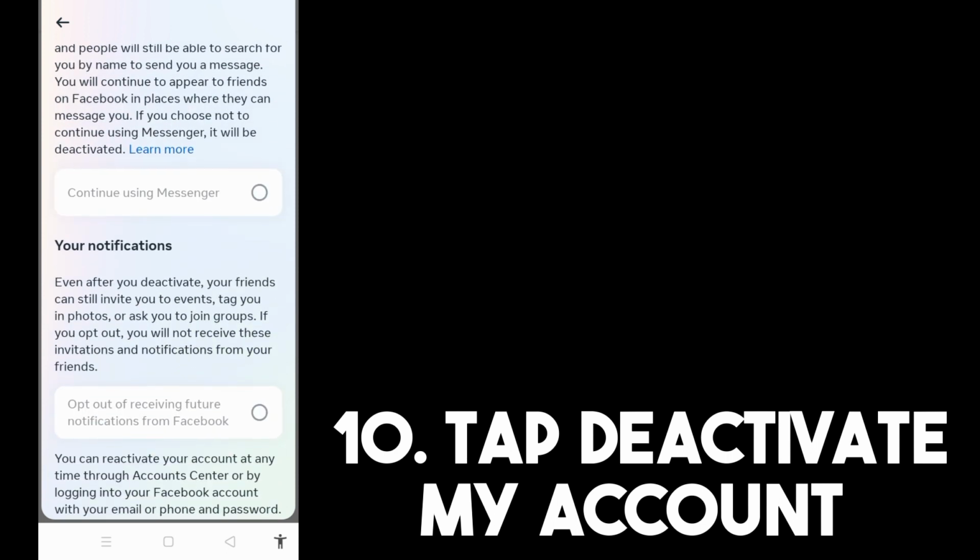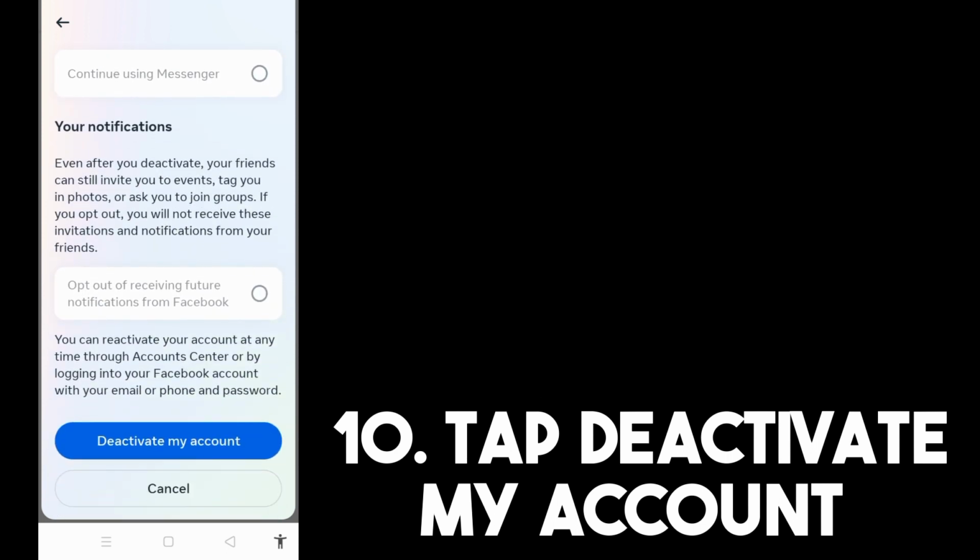Now they will give you also an option here: continue using Messenger, or you really need to push with deactivate my account. So you can tap this one, deactivate my account, then automatically your Messenger account will be deactivated.